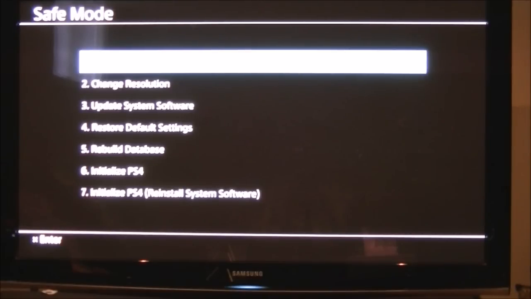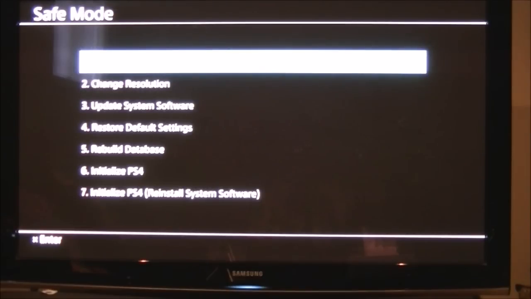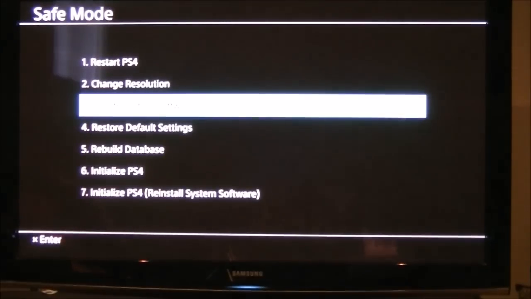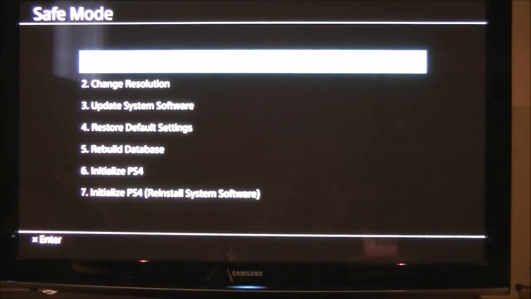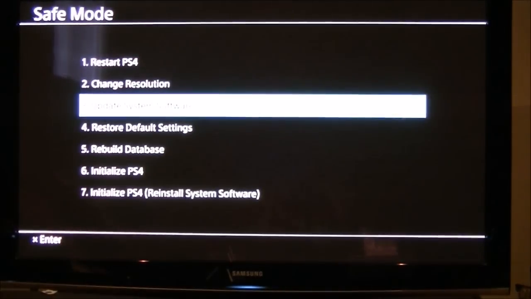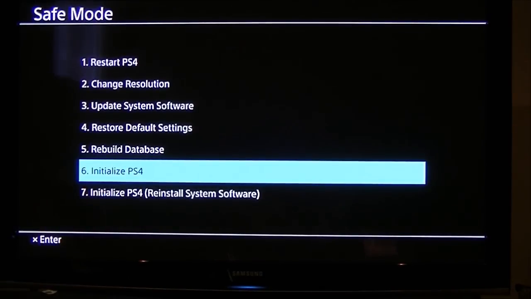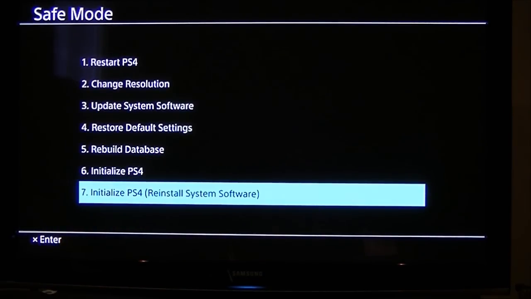Once you have control of safe mode, you have to use the D-pad, not the actual left stick, to control it. It's just the way the defaults are set up. As you can see, there are different options. We have restart PS4, change resolution, update system software, restore default settings, rebuild database, initialize PS4, and then initialize PS4 (reinstall system software).